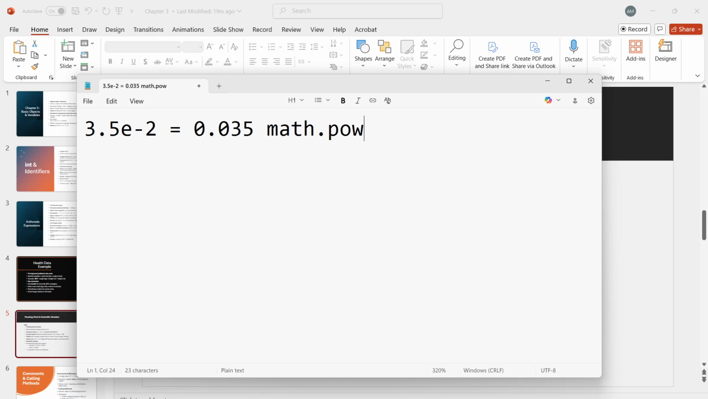So yeah, use double whenever you need decimals. Expect tiny rounding errors. Format your output. Don't use equals to compare them.